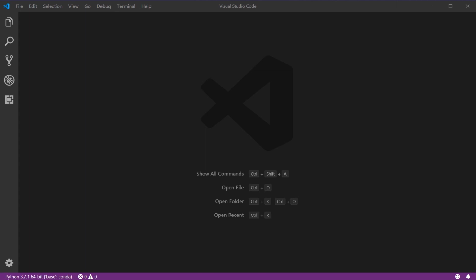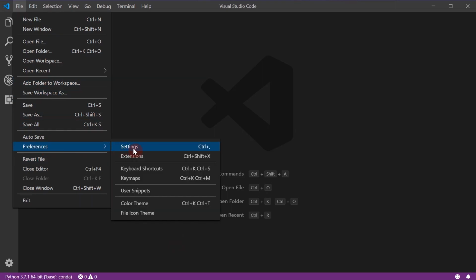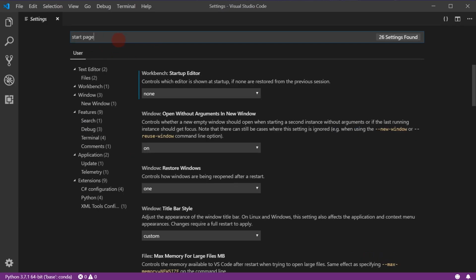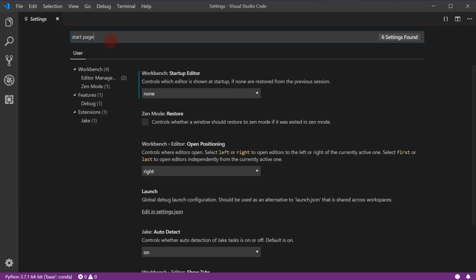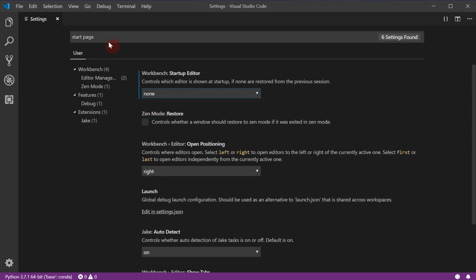So once you got it up and running, one thing that you'll want to do is mess with the settings. In particular, I like to change two settings. So go to File, Preferences, Settings, and then you can search for settings up here. I like to change the start page, so search for the start page setting, and here it is. Controls which editor is shown at startup. I like to change it to none. By default, it's the welcome page. I just find it annoying, so I change it to none.